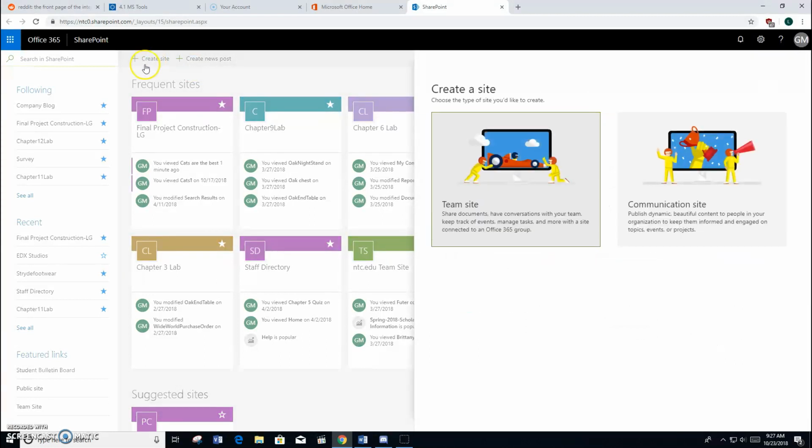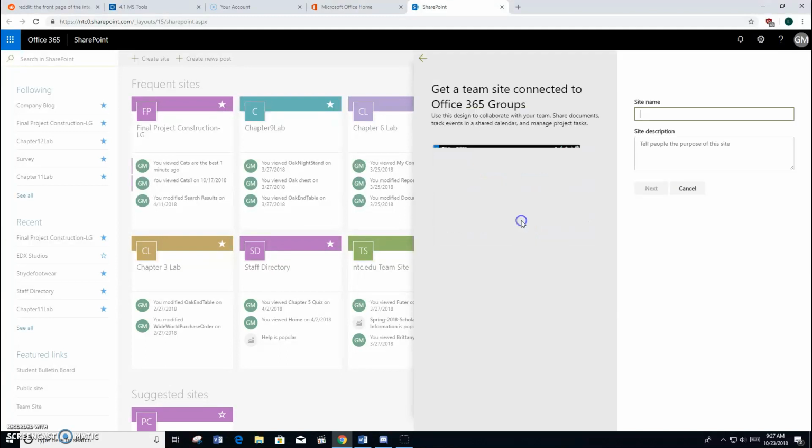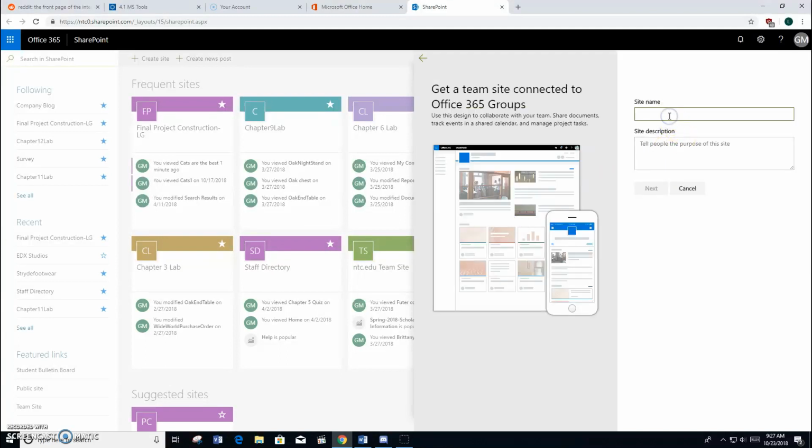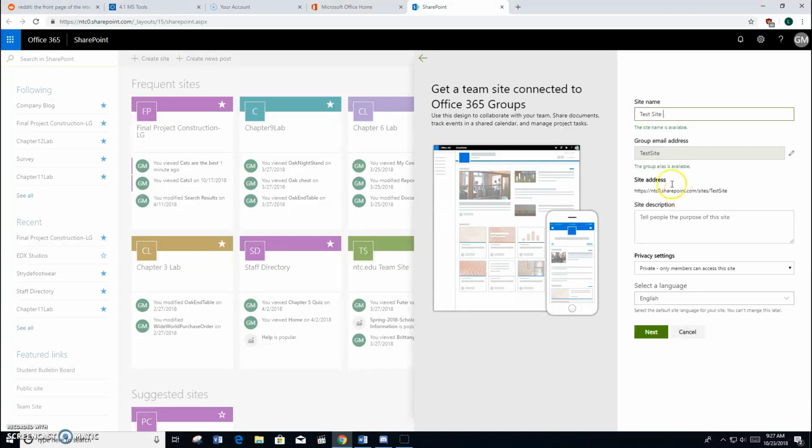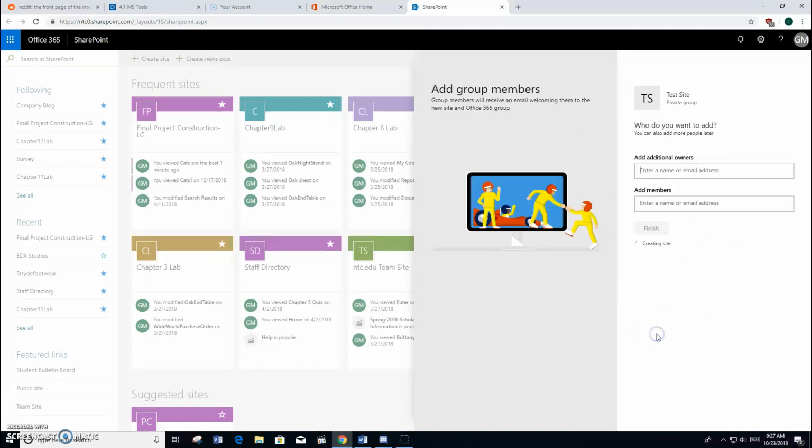Here we're going to go to Create Site at the top left, go to Team Site, and give it a site name. We're going to do Test Site, and then you can also add a group email address if you wanted to invite other people to this site. You can do that later on as well. Change the privacy settings. We're just going to leave everything blank right now and hit Next. And here's where it asks you for additional owners of the site, and we're not going to add anyone at this time. So click Finish.